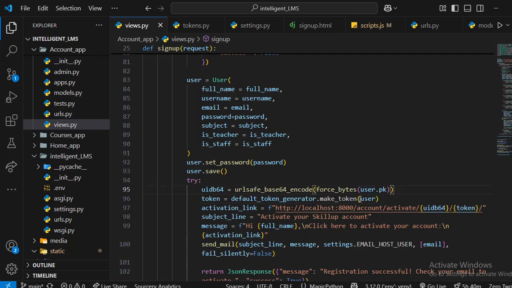See, it will make a token. On the default_token_generator, we got one function called make_token, and this make_token takes one parameter, and for the parameter we pass the user. When default_token_generator's make_token gets the user, it will make one token.